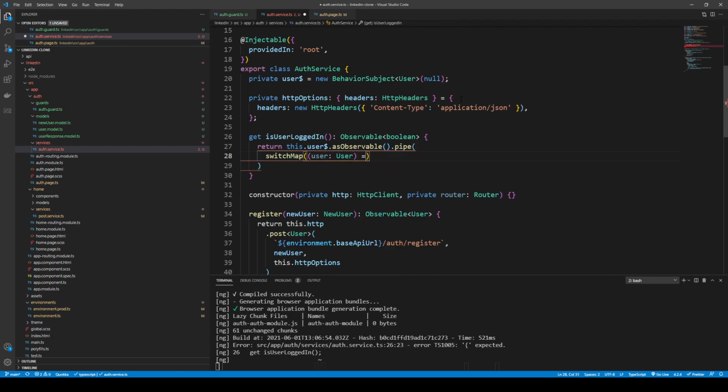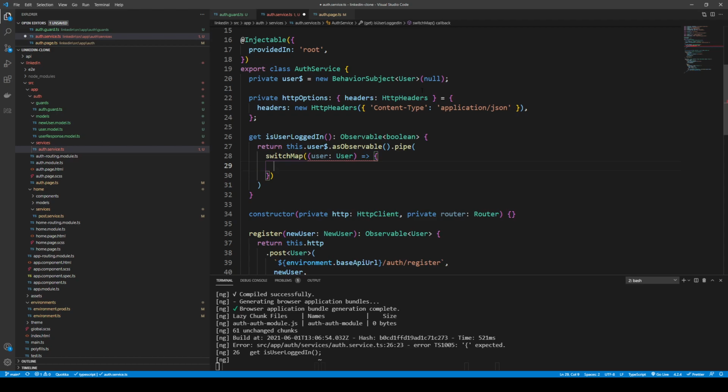For that user that we're expecting back, or null, basically what we can have here is we can create a variable. So, isUserAuthenticated? And this variable is just going to be equal to an expression here. So if user is not equal to null, this will be true. That means there is a user. So this will be true.